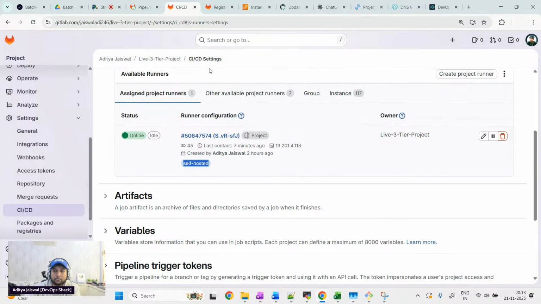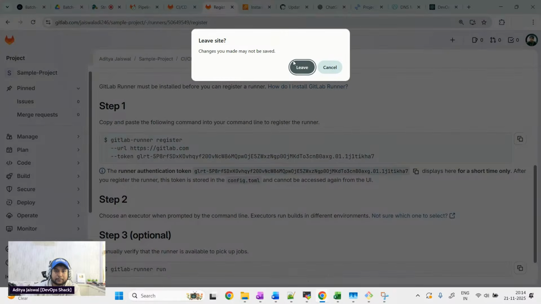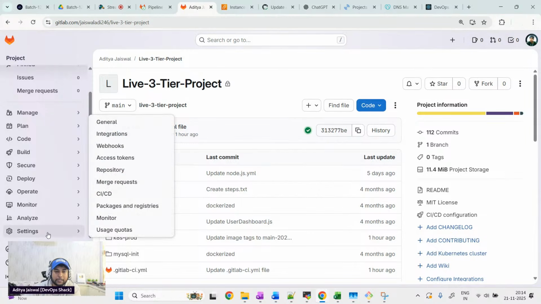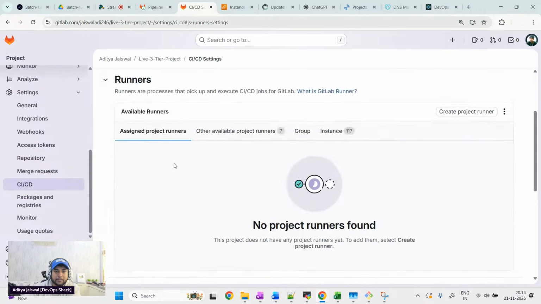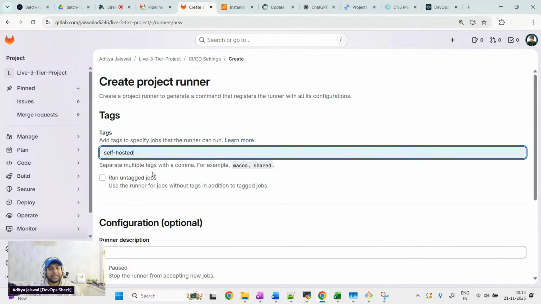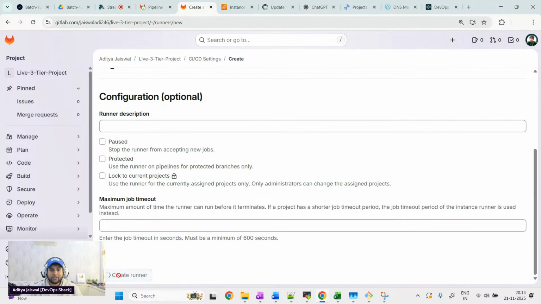Just to show you from scratch, let me show you from scratch itself. Then it will be much clearer to you. Let's say this is our original project where we want to execute everything. Okay. So to show you, I can go to settings, CI/CD, runners, and click on create project runner. Here we will give the name self-hosted, any name you can give, but just remember that this name will be required when you want to execute your pipelines. So I'll just give this name and click on create runner.